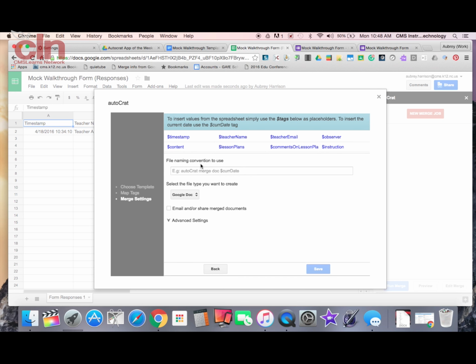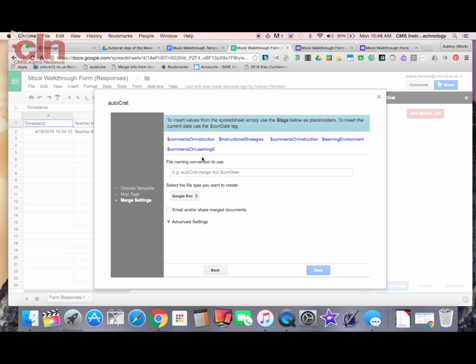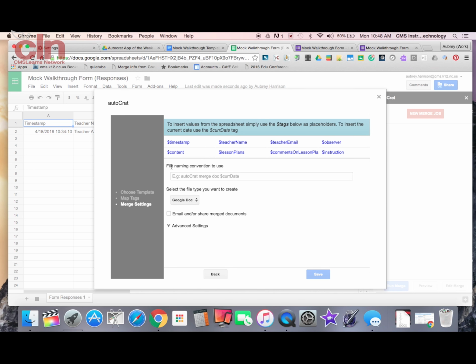So the first thing it's going to give you up here is just some basic tags with a $ sign in front of it. This is everything that you had in your spreadsheet, all of the tags that you created. They are sitting right there. So that's important to know. And when you get to this section, it's going to ask you for a file naming convention. So when this goes out to the person's Google Drive, and when they get an email for this, what do you want the attachment to be called?